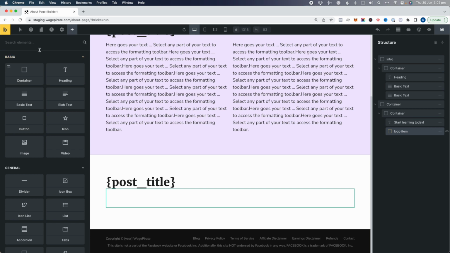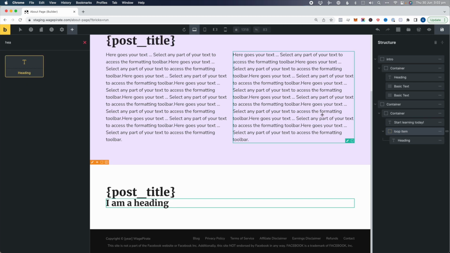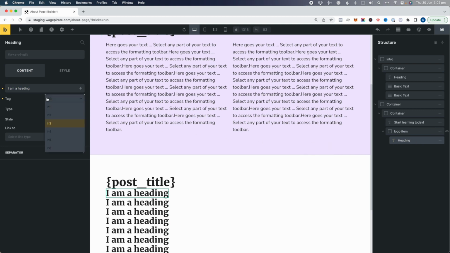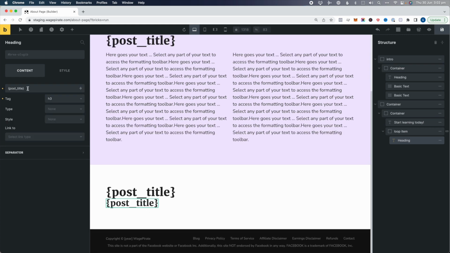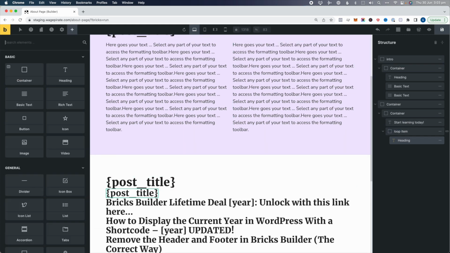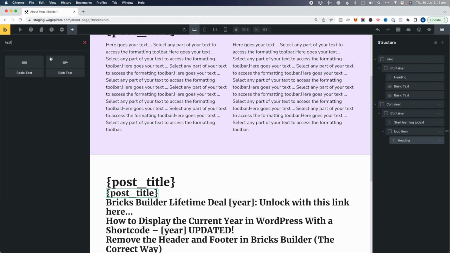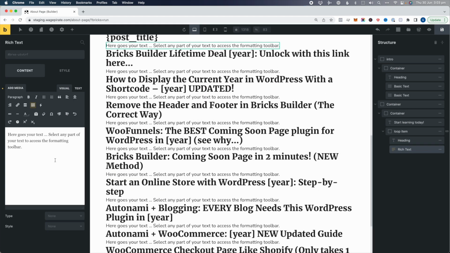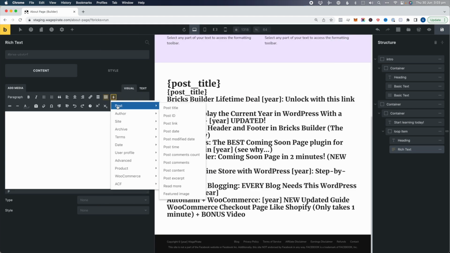So here I'm going to go ahead and add a post title. So I'll just go heading again and click in there. And then inside here, I'm going to make this a H3, sounds pretty good. And then here I'm going to add the dynamic data for the post title of that current loop item. Now I'm going to add a little bit of text, so the excerpt. So I'll go rich text, and then in here, get rid of that. And I'm going to add the post excerpt, which is there.